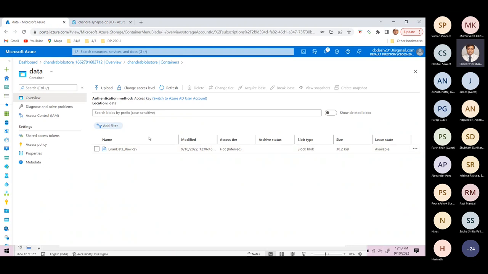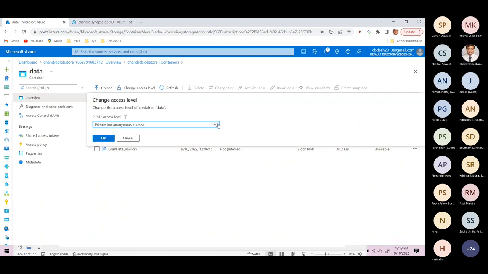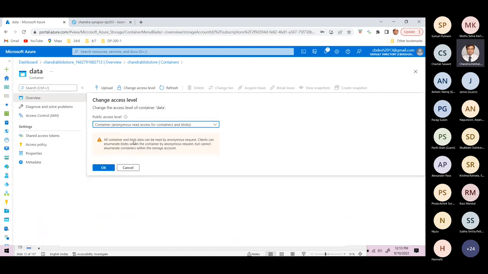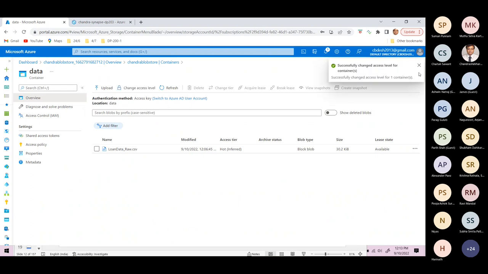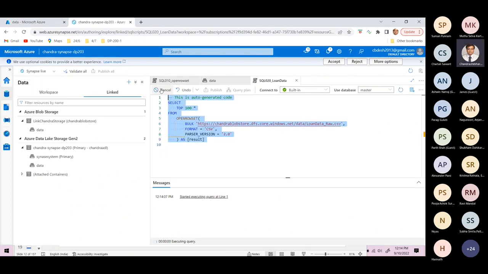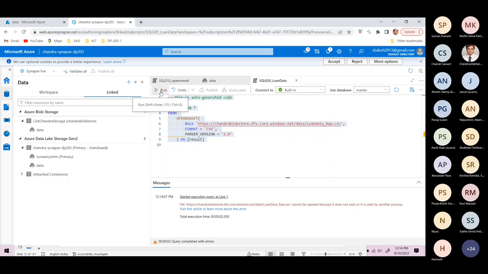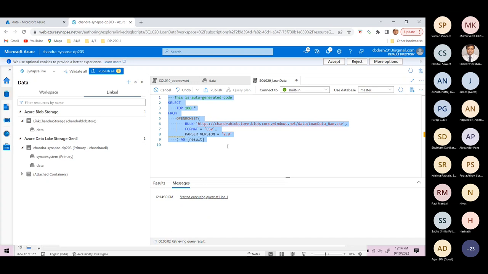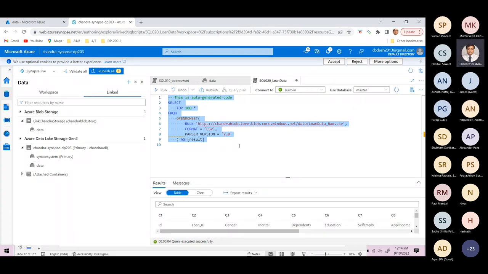In the meantime, let me do one thing. Let me change the access level of that container. Remember, I'm trying to get a result. Okay, I have changed the access level, and now let me put that query to run. Now I just executed. Still, it is not being executed. I got it. So earlier I mentioned the wrong URL.